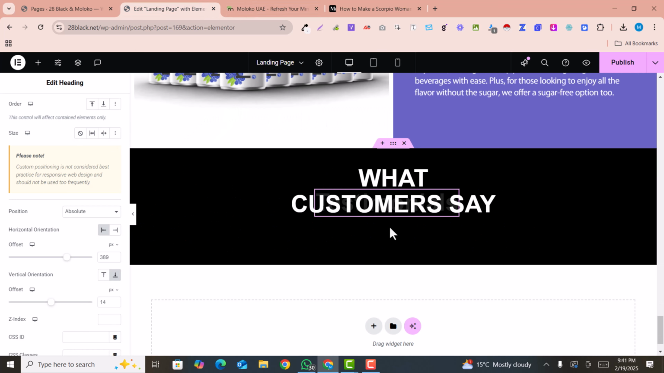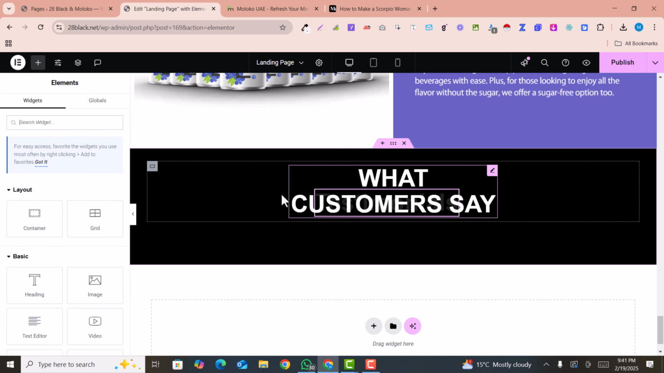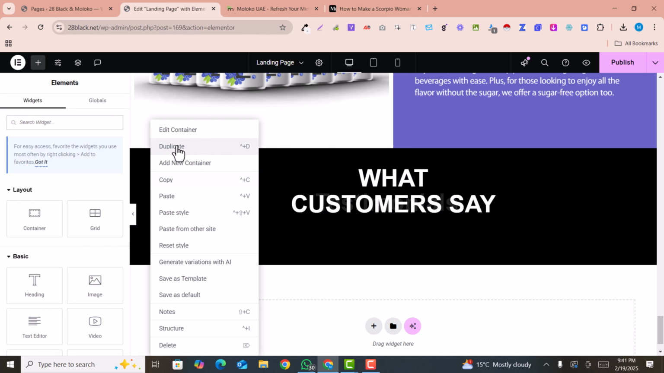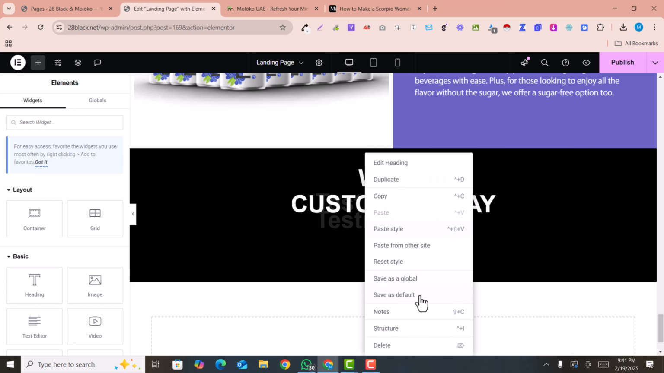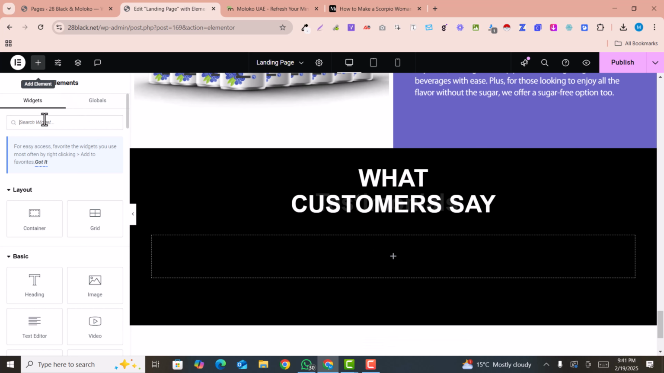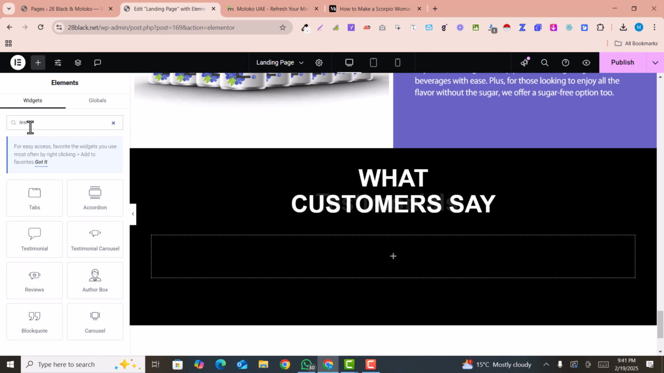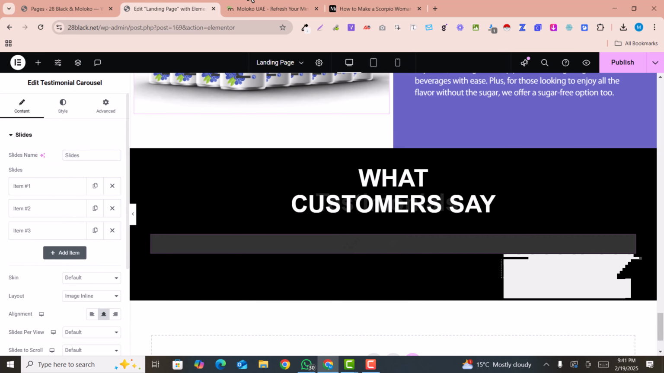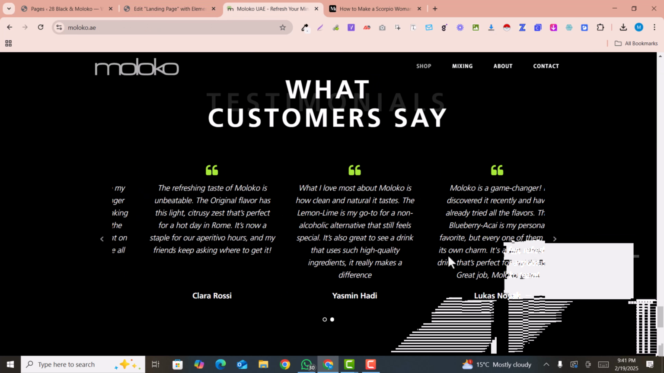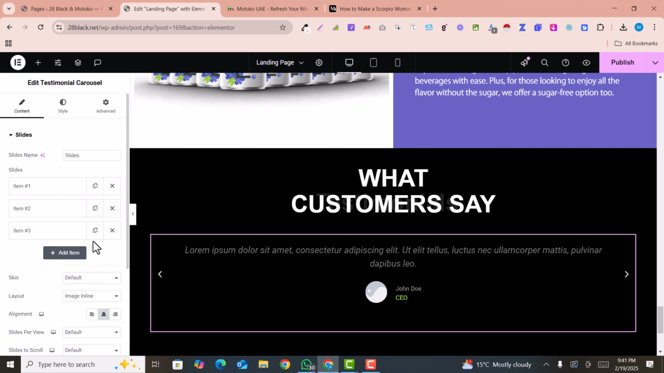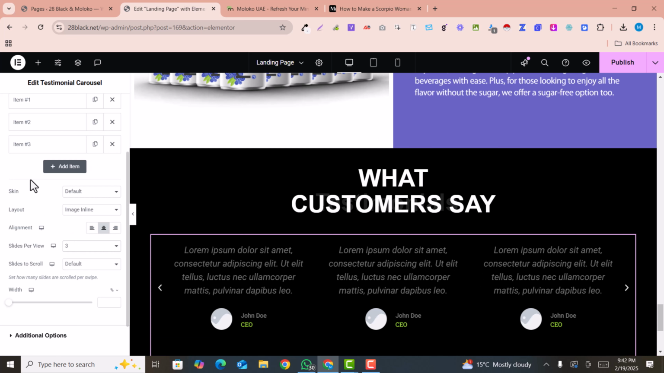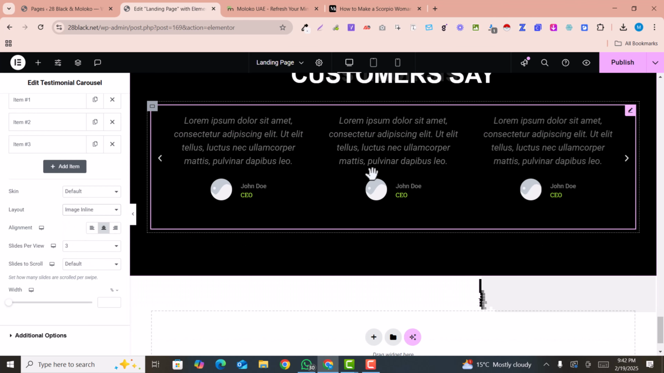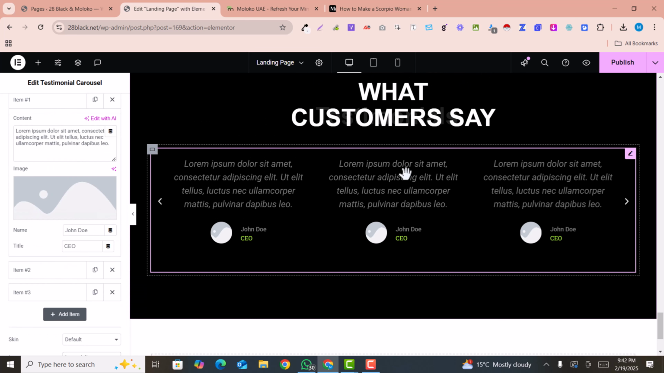Okay, so here I add another container inside that. I duplicate that container. Okay, I'll remove that from here, and here I search for testimonials. So this is the testimonial carousel, and here you can see we have 3 testimonials in line. So these are 4. So I will click on that, slides per view, and it should be 3. And slides to scroll, we can also adjust. So this is the testimonial section where you can also change your testimonial text.